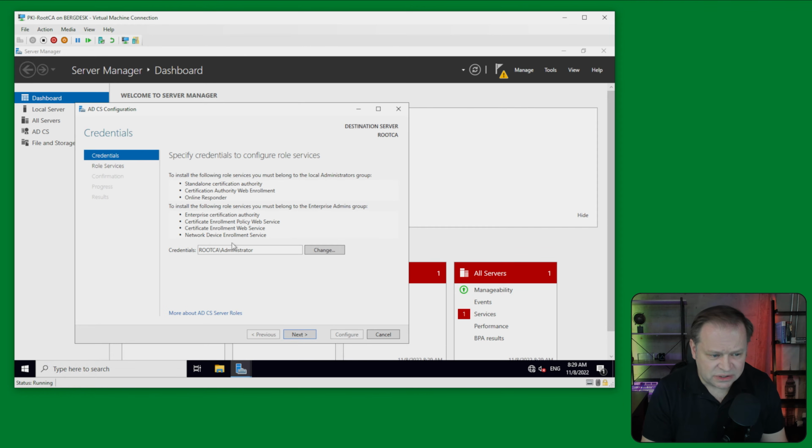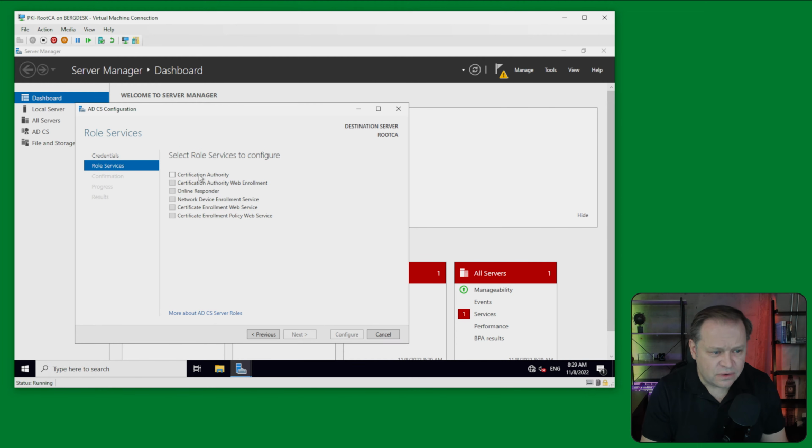Up comes a wizard. Now, notice my credentials. I'm logged in as the local administrator because, as I said, this particular machine is not domain joined. I'm going to confirm those credentials, and I'm going to move through to the role services that I want. The only option is certification authority. The rest are grayed out. I did not select those in my install.